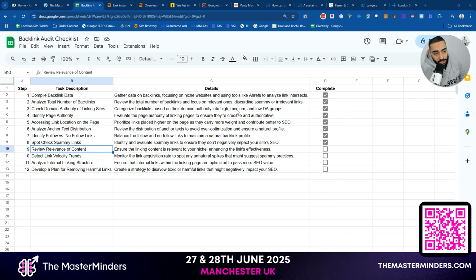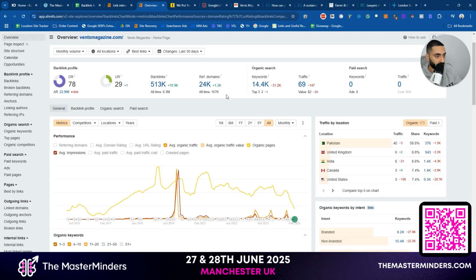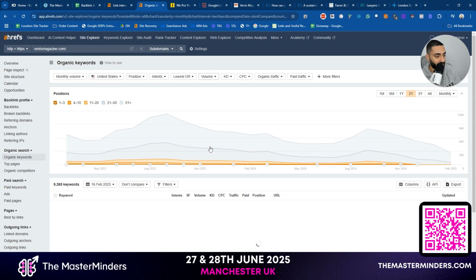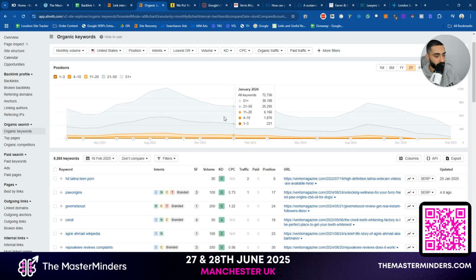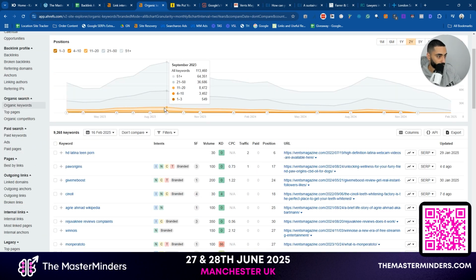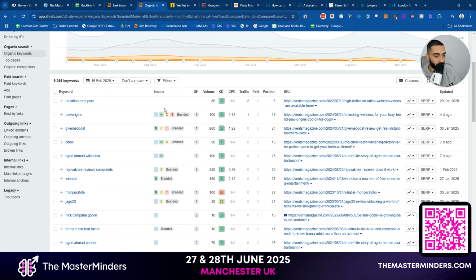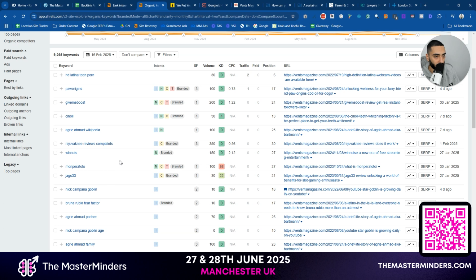So another way of spot checking spammy links is reviewing the actual content on that website. So I'm going to take a look at this site here, Vents Magazine, because it's still ranking for some keywords, and as you can see, let's say I was looking to acquire this link because I'm a lawyer or I'm an SEO, let's say, the keywords that it's ranking for, so HD, Latina, teen porn. Just no relevance at all.